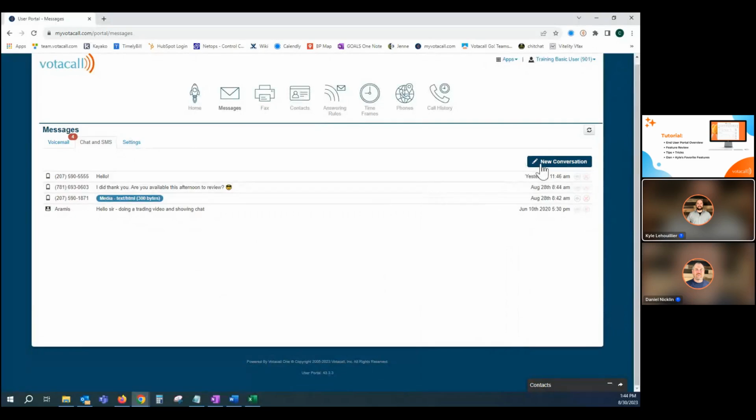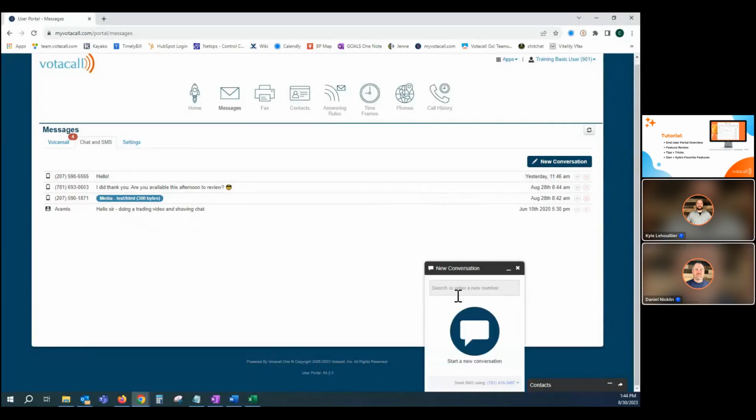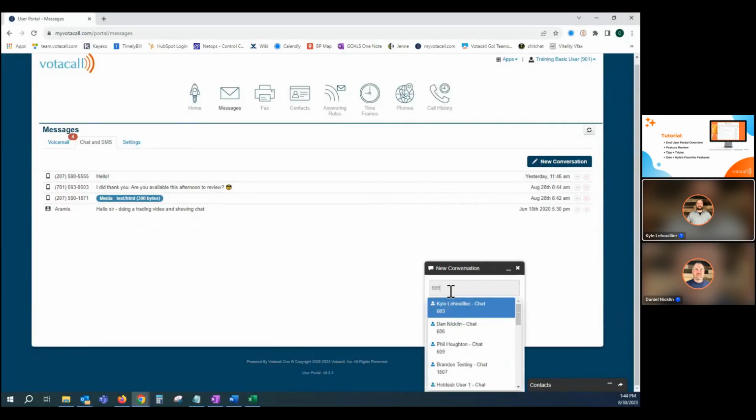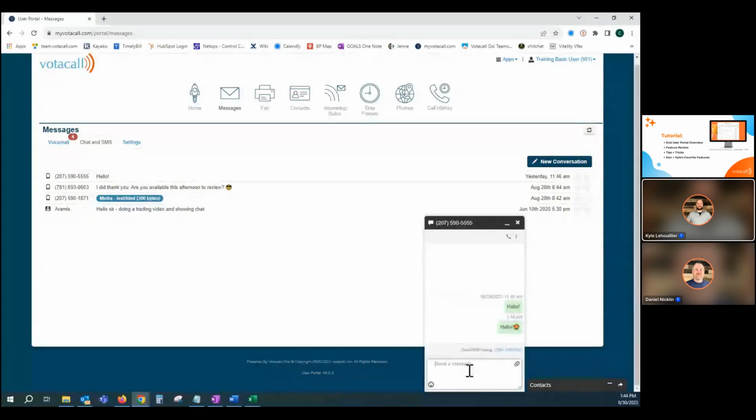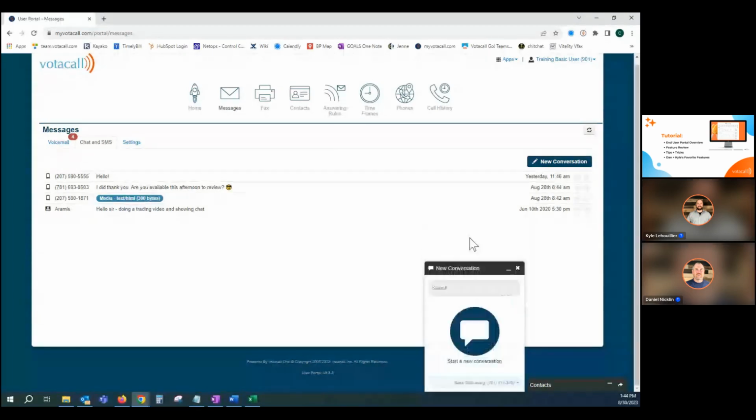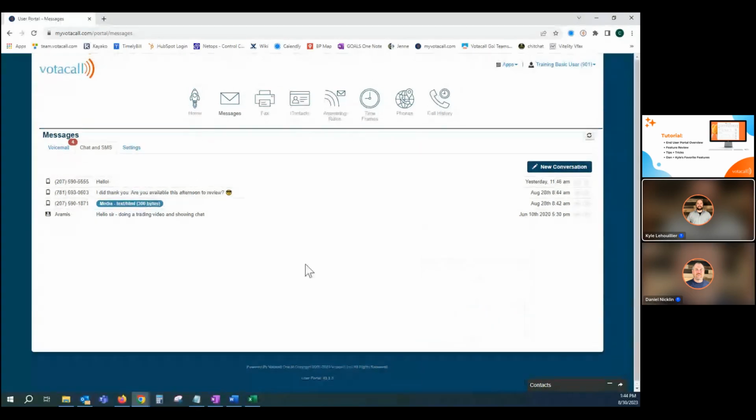To start a new text or chat, you will click new conversation, put in either the extension number of the person you want to chat with internally or the phone number of somebody you want to send a text to, click start, and then type in your message and send it along. So texting is extremely easy.